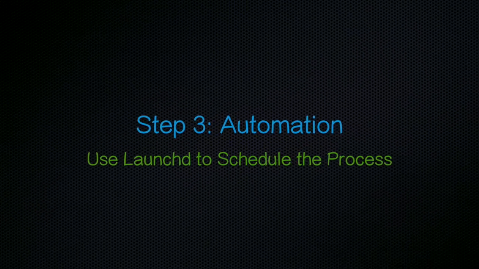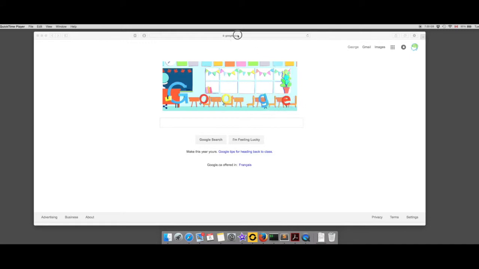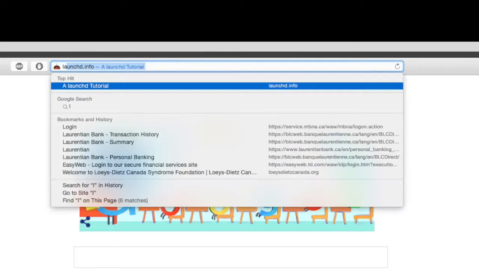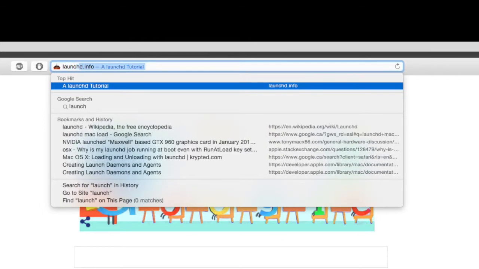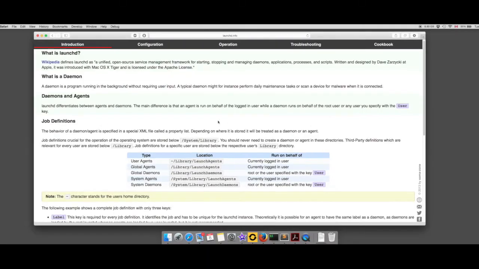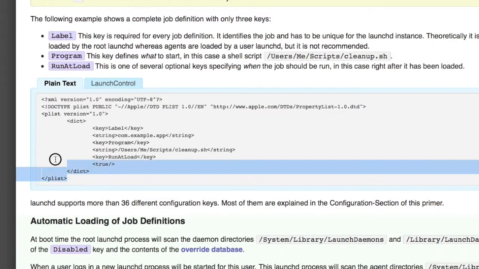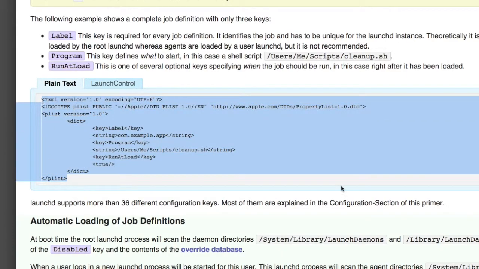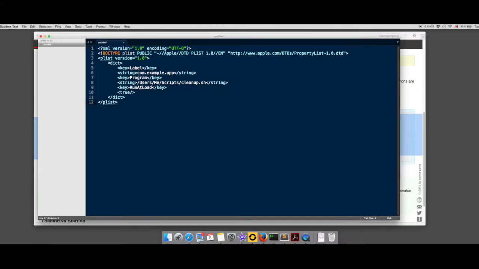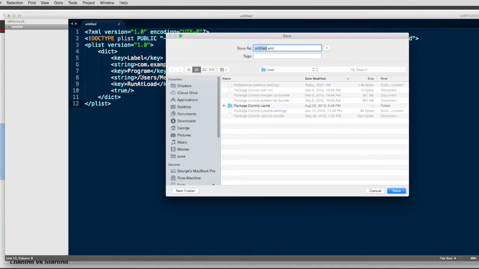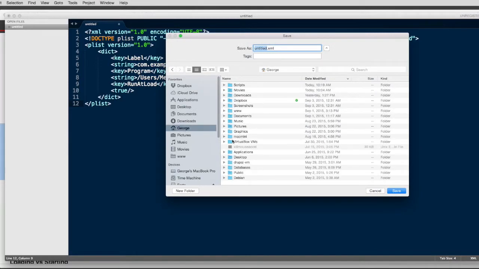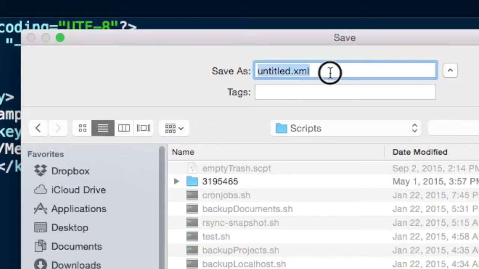To automate the process, we will use launchd. Navigate to launchd.info and copy the example code and paste it in a new file. Save the file as com.wdd.emptytrash.plist.